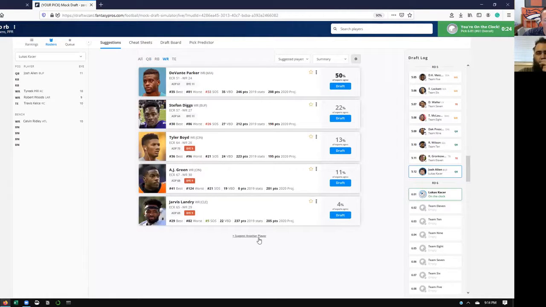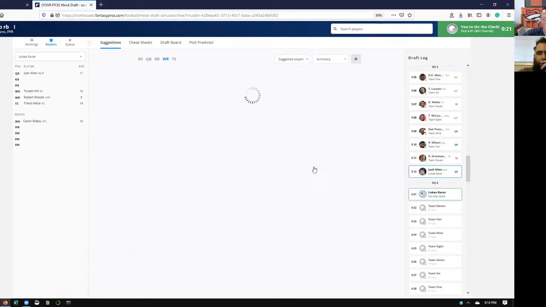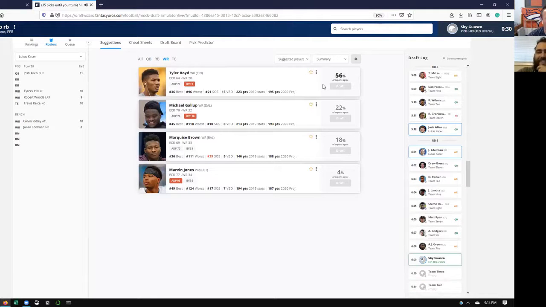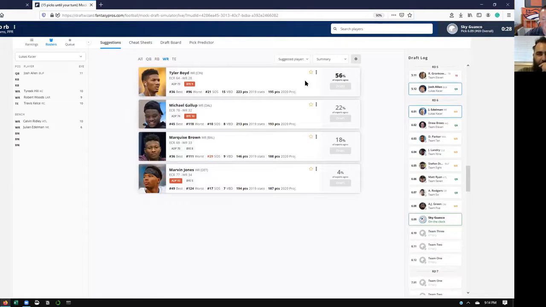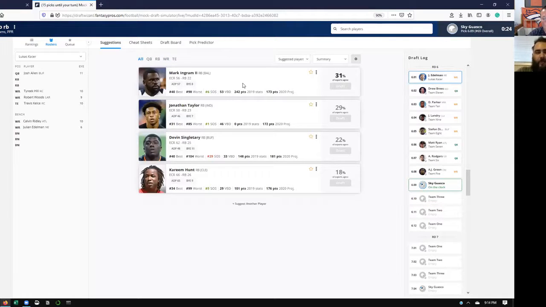Then we come down to the receivers here. Is there any value? Oh, yep. I got to do it. Julian Edelman here, round 6. Also might be too early, but go ahead and get your guys to round out my wide receiver core. Like it. All right, I'm going to get back on the clock here.